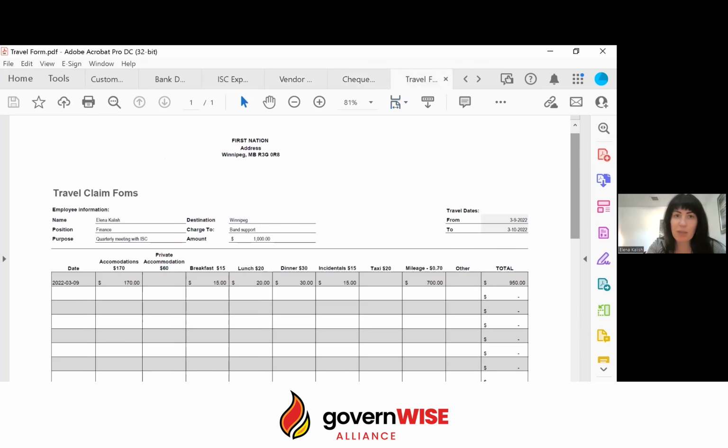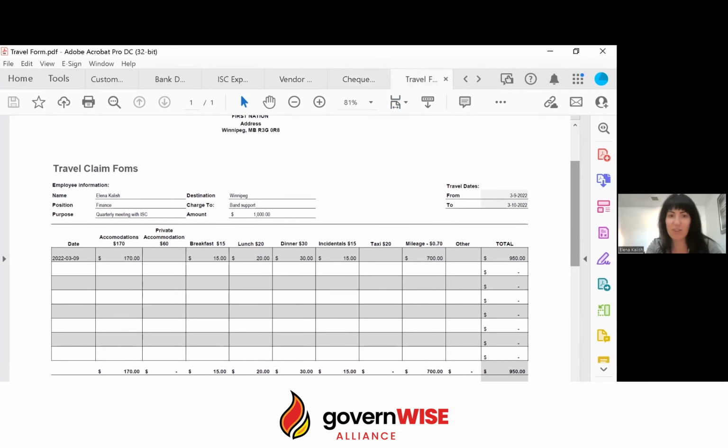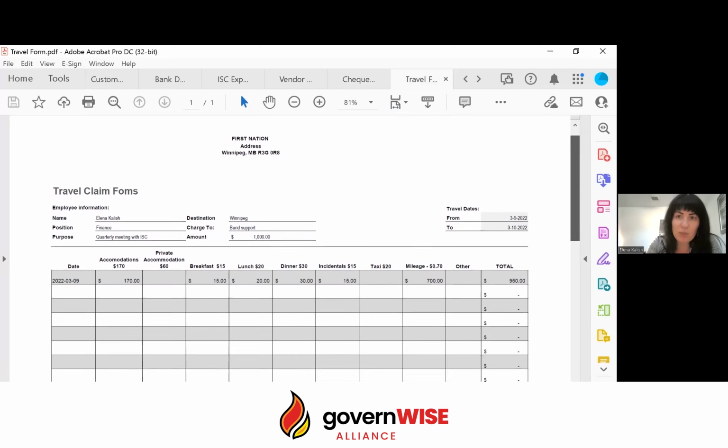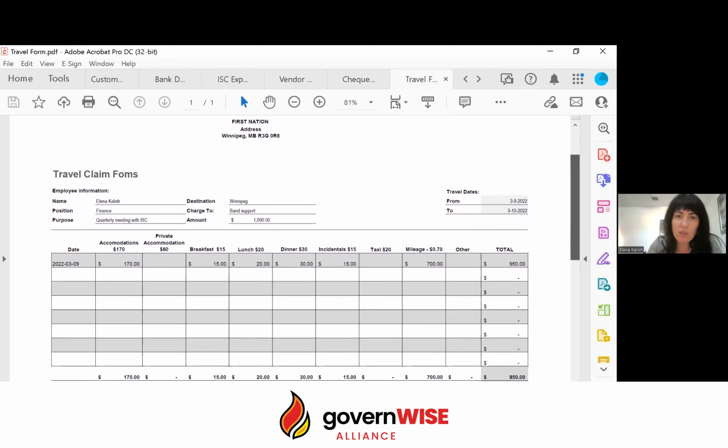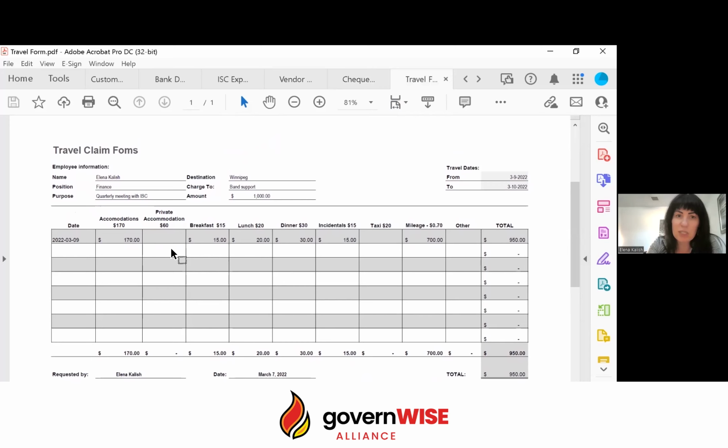Our next example here is a travel claim form. It's very common because when working with First Nations, we have to travel to and from the First Nations, and maybe sometimes travel for business to different places and cities. Very similar to a check requisition, it has all the information of who it's payable to and what the amount is. You'll see in this case, it's broken down into different parts of travel expense, such as meals, accommodation, and mileage, and it's based on the approved rates.